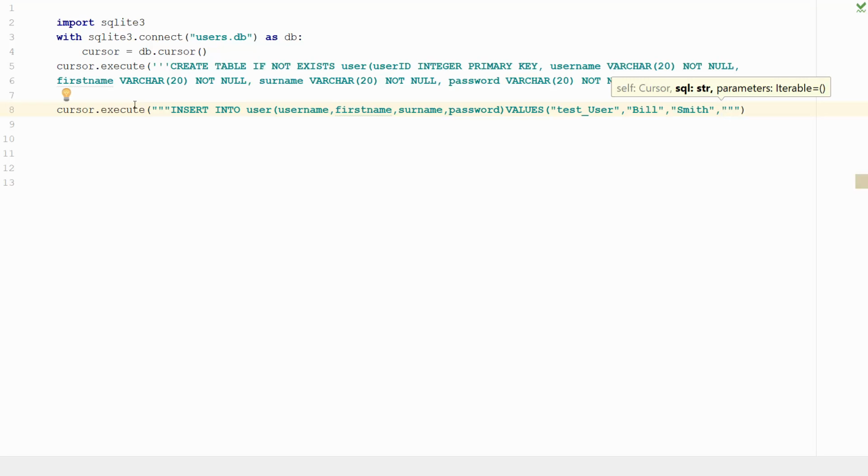Okay, and we'll do a password of, let's go for the worst password you could think of, which is password. Don't use that as your password. And close our bracket. And that's fine.